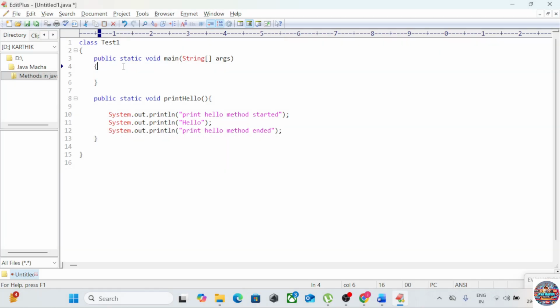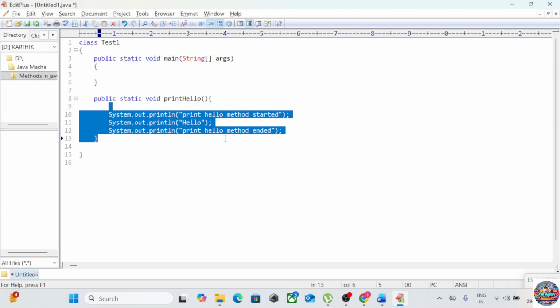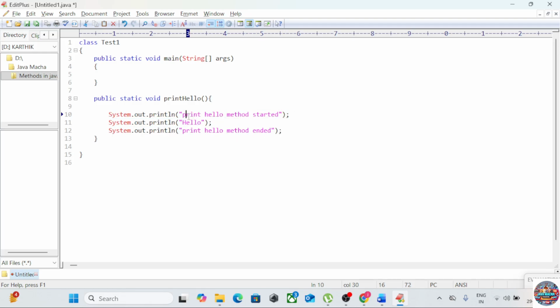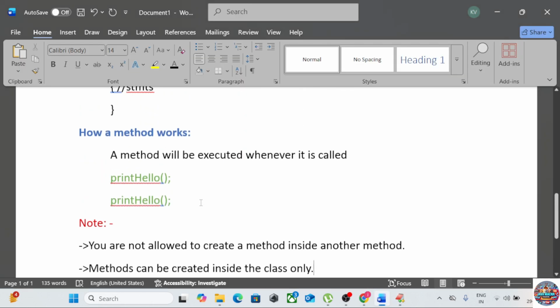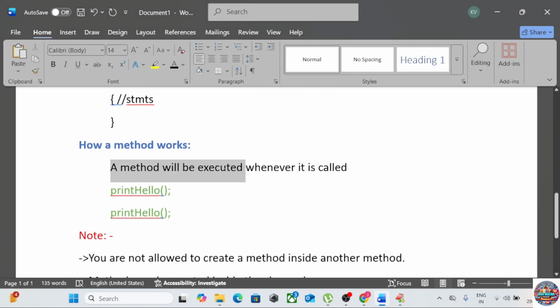When I run this file, am I going to get this output here: printHello method started, hello, and method ended? No, we are not going to get it, because as I told you, a method will be executed whenever it is called.